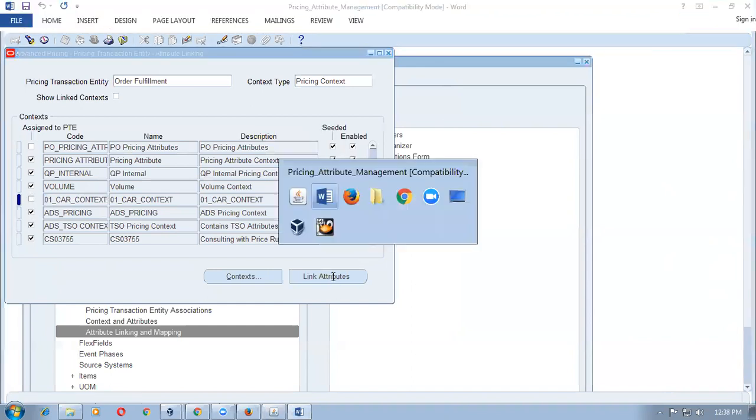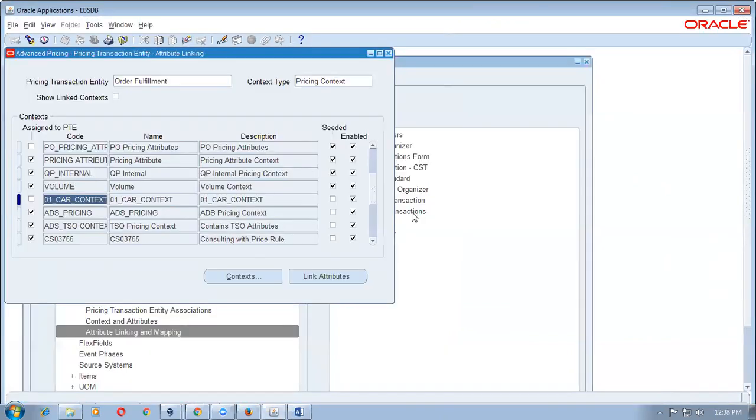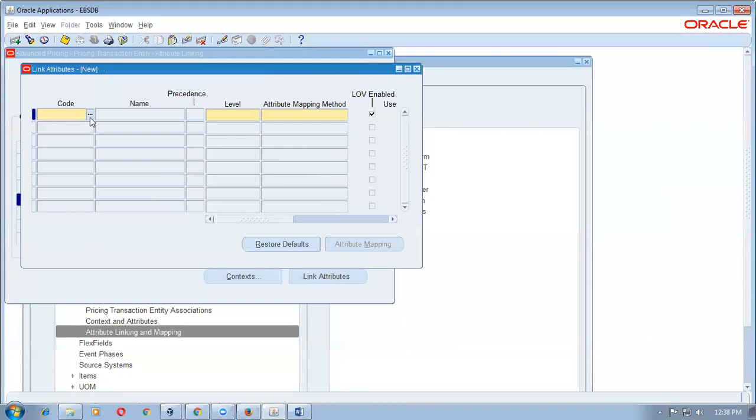So click on the link attributes and then we're going to link it now. Click on the link attribute, make a link, and click on the link attributes. Choose your core context. Click on the link attributes and then here we are going to link it and go to the brown arrow.